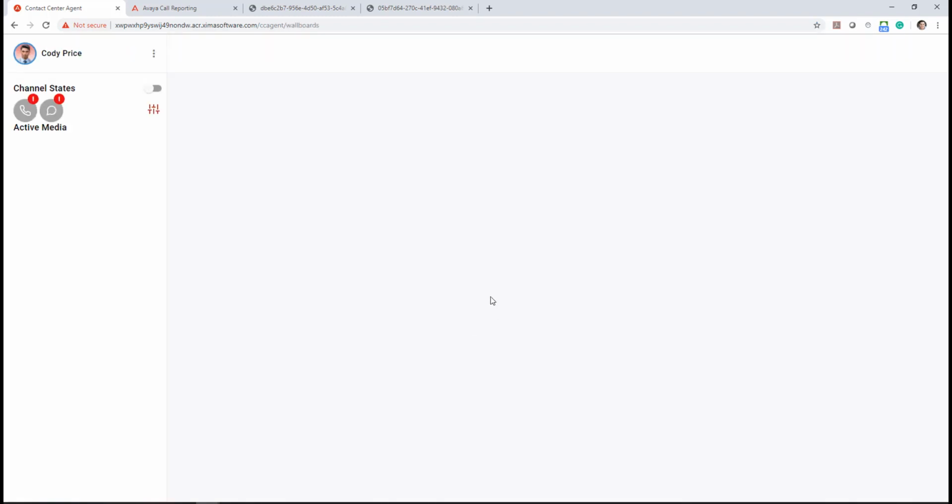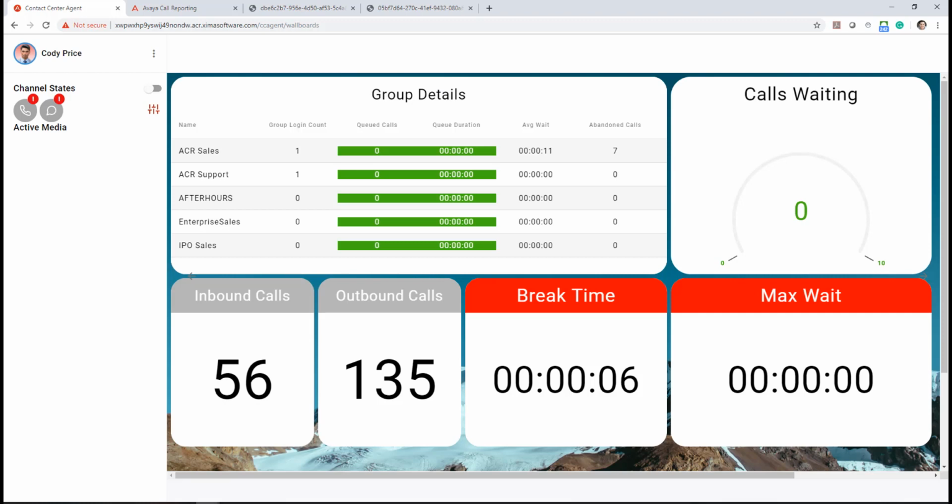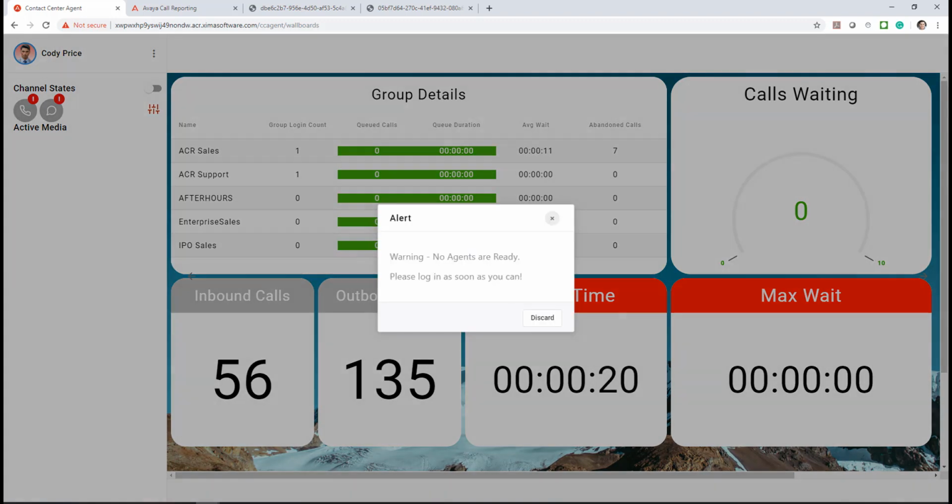Okay, from this interface, it's going to pull up my wallboard display. Just like the wallboards for supervisors, agents now have a personalized display that can be customized to display what is relevant to them. What does the supervisor want them to see?